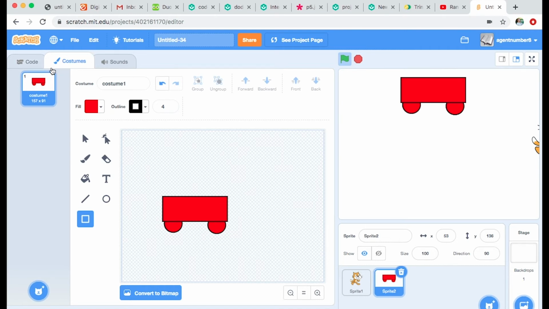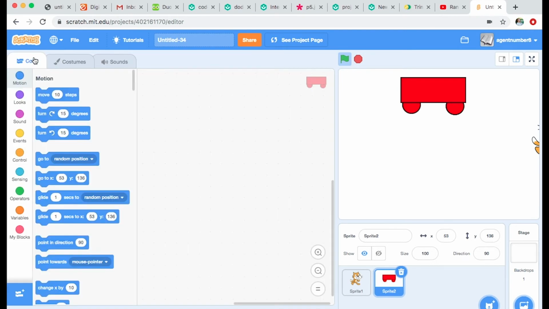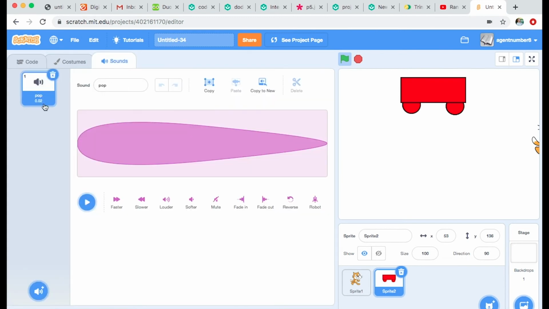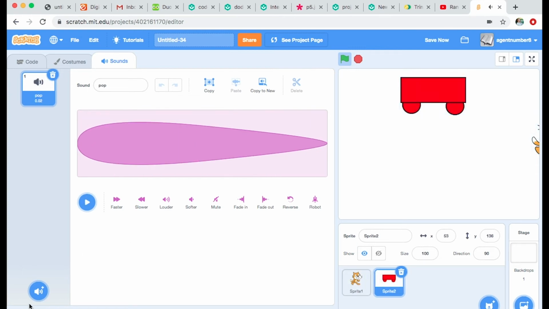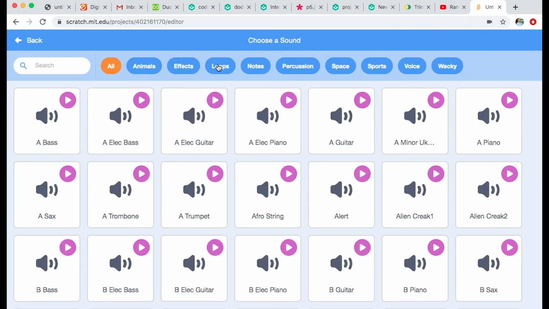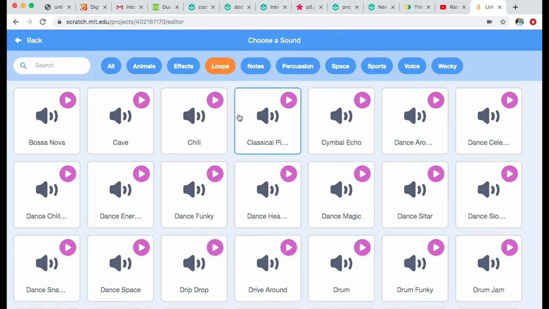Now that I've shown you that, I'm going to show you the sounds editor, which the code editor is what we were in earlier. In the sounds editor, your default sound for most things is just a pop, pop, pop. The cat has a meow. So to add a sound, it's pretty much the exact same thing. You go down here. I'm going to choose a sound. I like the loops. They're all music.